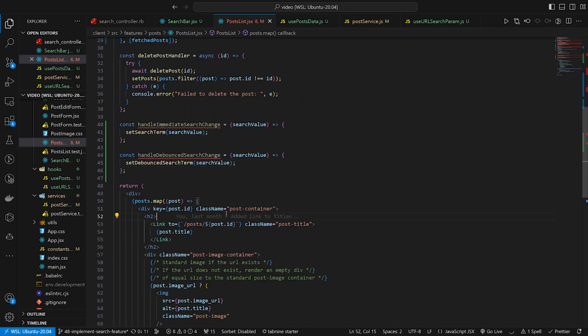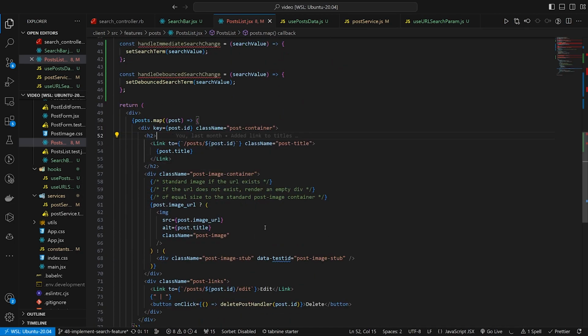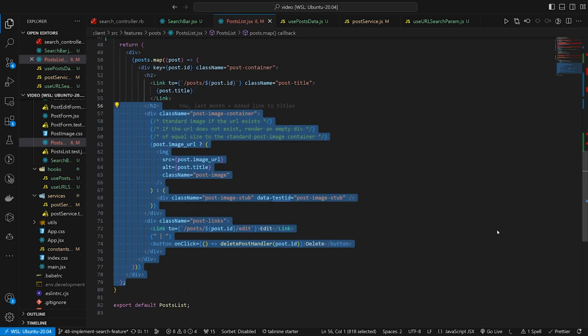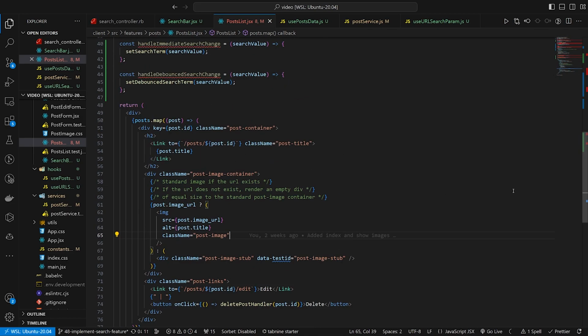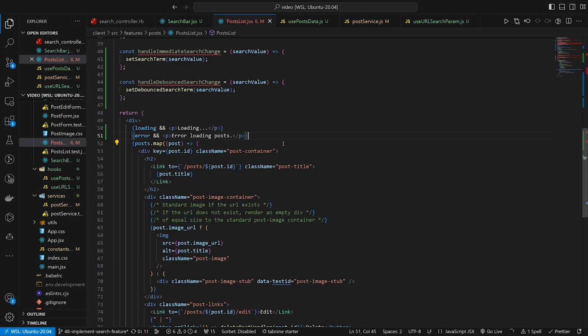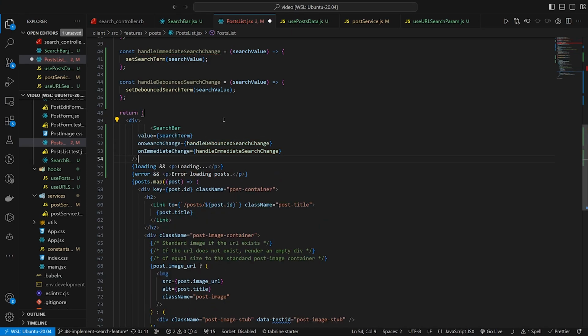Let's say maybe above the rest of this stuff, where we have our title and stuff, we can then add whatever we want in here. So we're going to take this, we have our post map right here. We can add in our loading and errors if we want to. And then above that, we can add in the search bar.